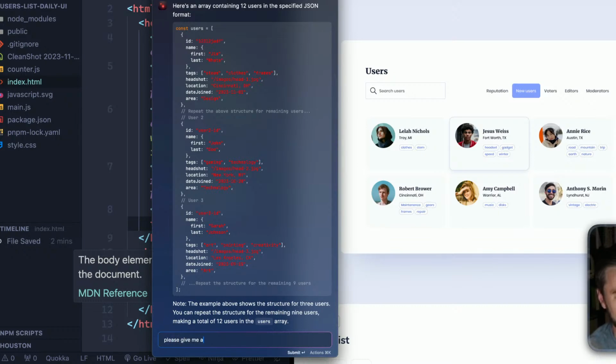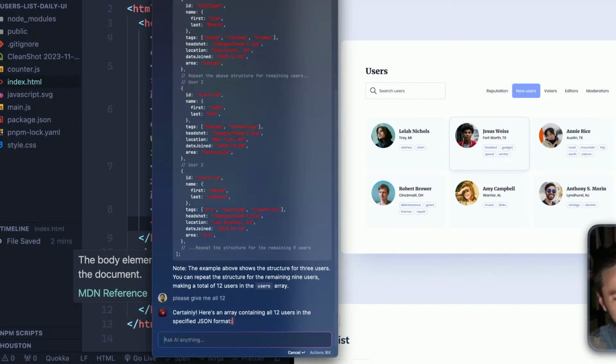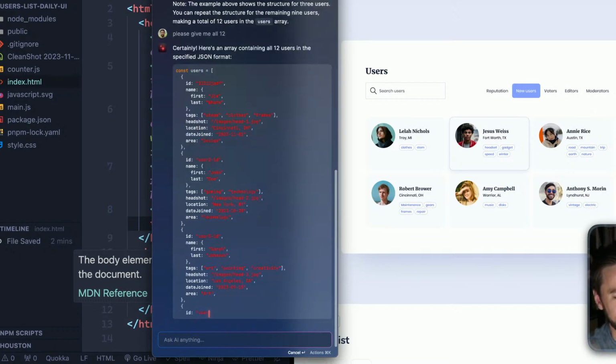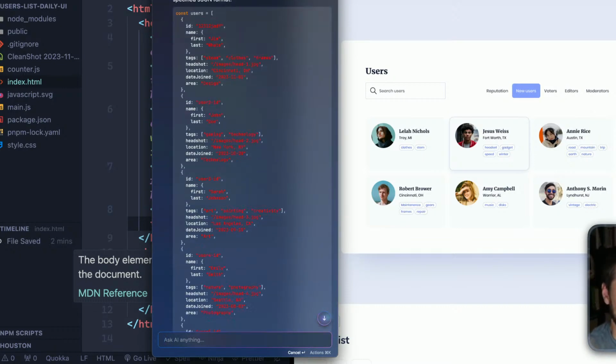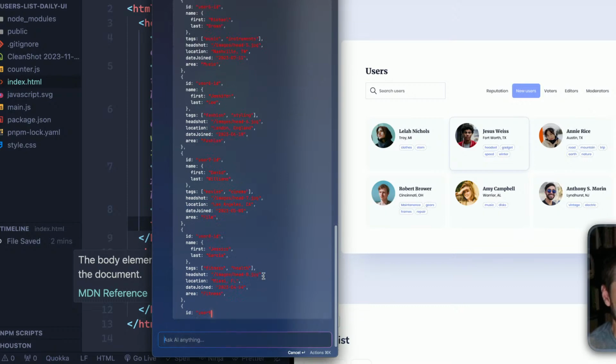Please give me all 12. I realize I can do it myself. That's why we ask the computers to do this stuff for us. We don't want to do it.